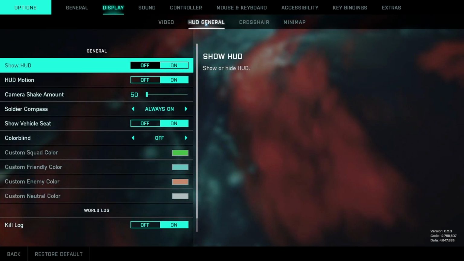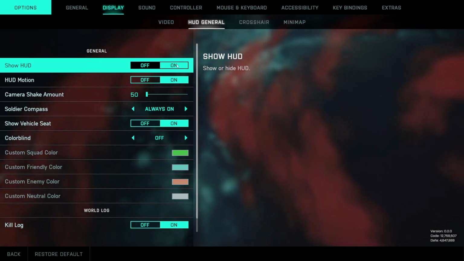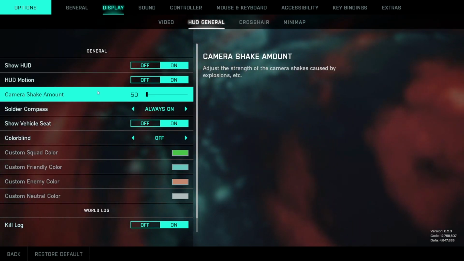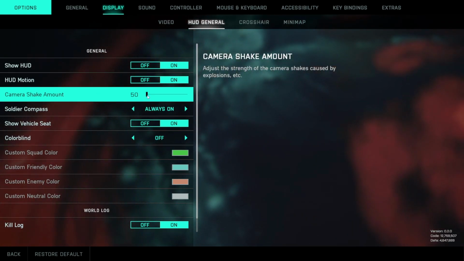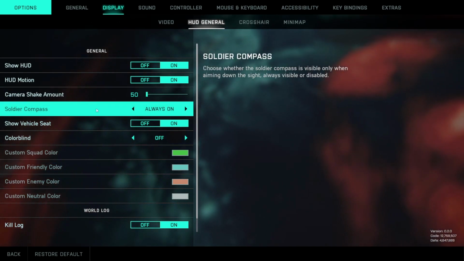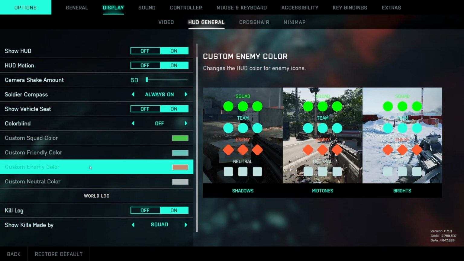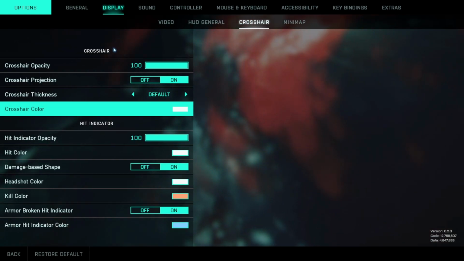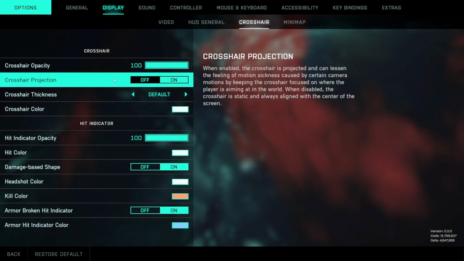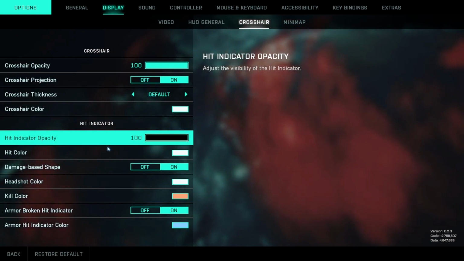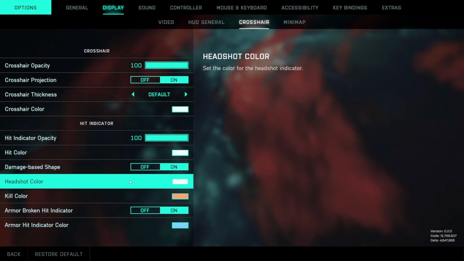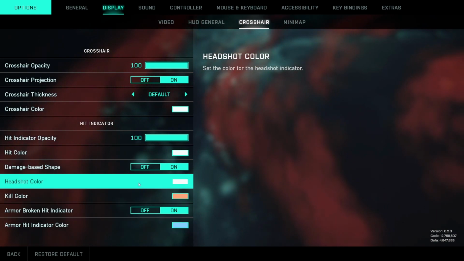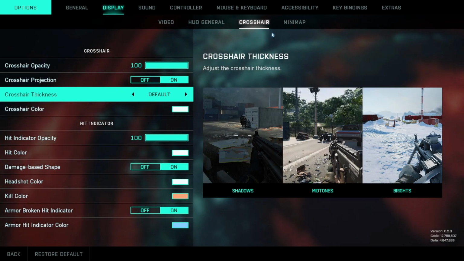Go over to the HUD in general. So show the HUD on and motion on. Camera shake is off, as low as it can go is 50, and all the other settings that come across from before, they're all default still. You can adjust the crosshair if you would like. You can make some changes here and there. I've just left everything as default, so you can change your colors and things like that so they can stand out a bit more.